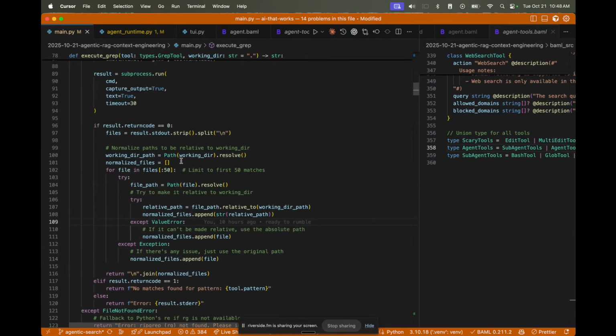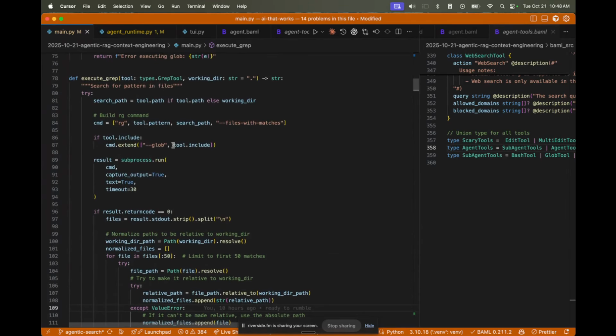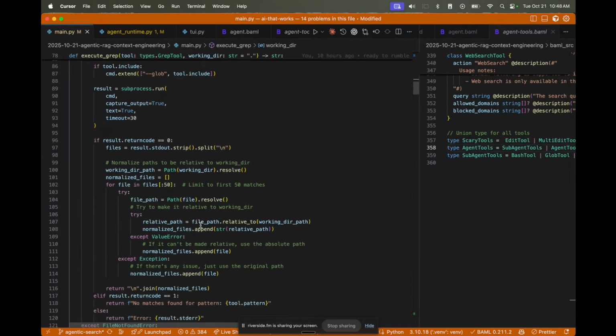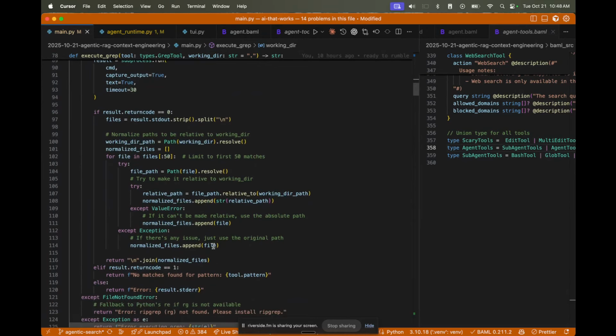This is the other reason, by the way, Dexter, that you want the agent loop to have access to the working directory, because you need to know what directory you're in to set up the relative paths and things like that. To show relative paths, yes.